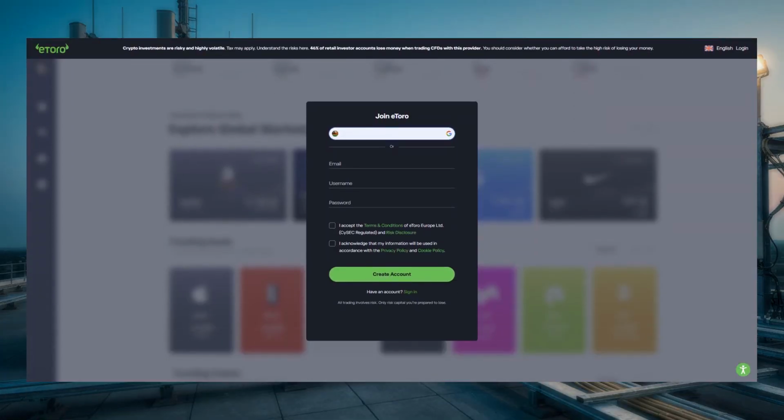To buy SKM, you need a brokerage account, and I'll use eToro as a neutral example to demonstrate the process. After registering, you must verify your account, typically by uploading an ID document, and add funds before placing a trade.